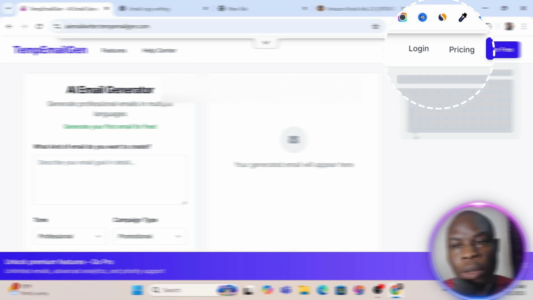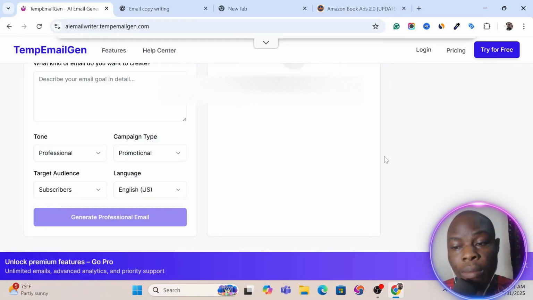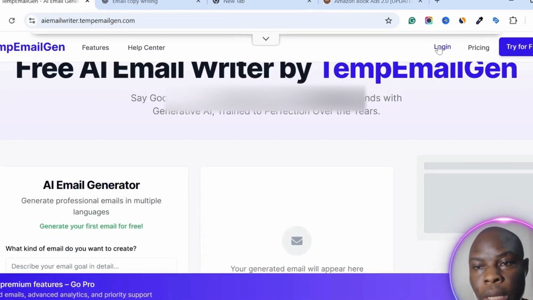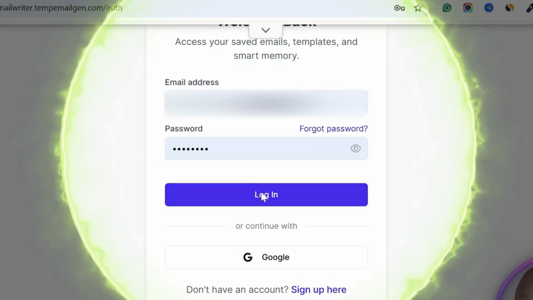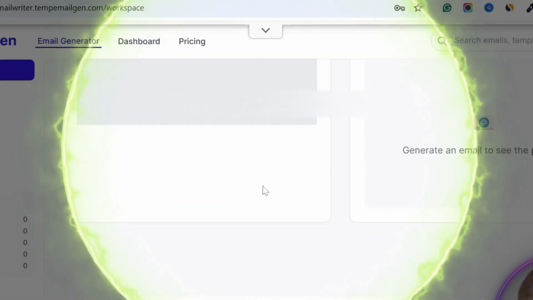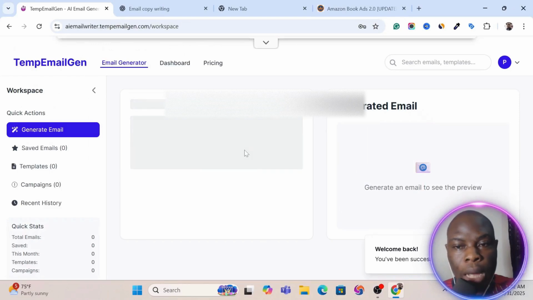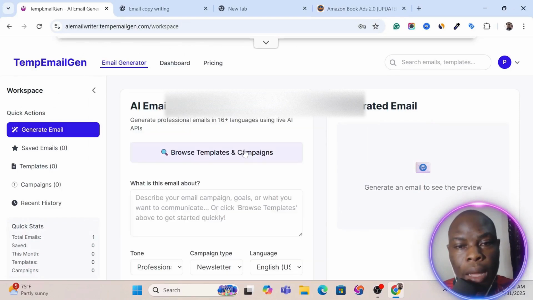For the purpose of this tutorial, I'm already logged into this account, because when you log in, you'll be able to have more access to this platform. So I'm going to log in and show you exactly how you can write a better email copy with this AI tool. Over here, as you can see, I've successfully logged into AI Writer by Temp Email Gel.